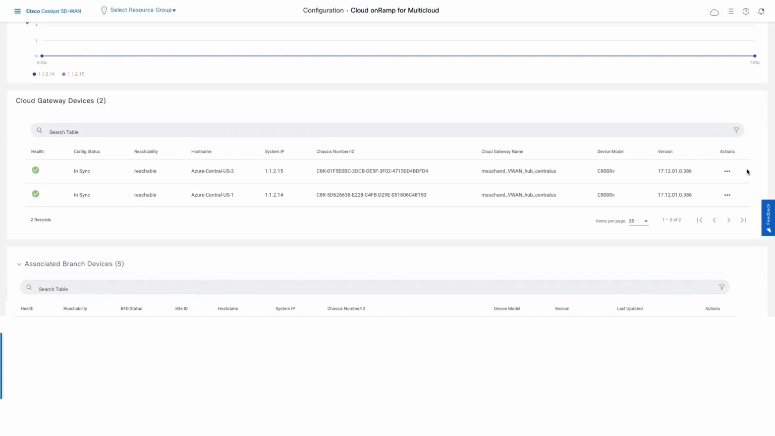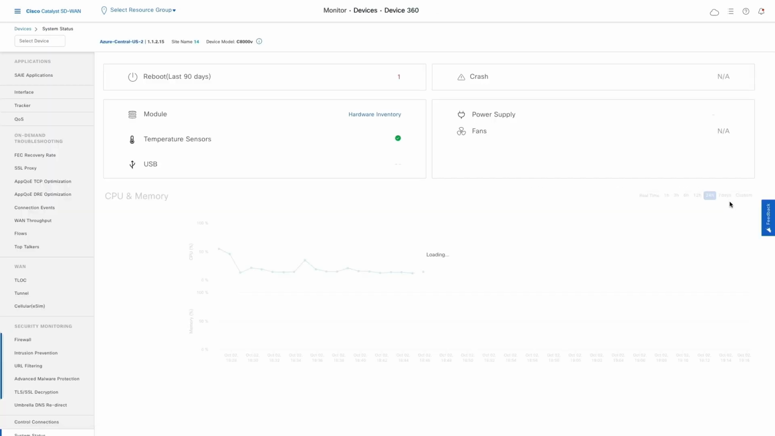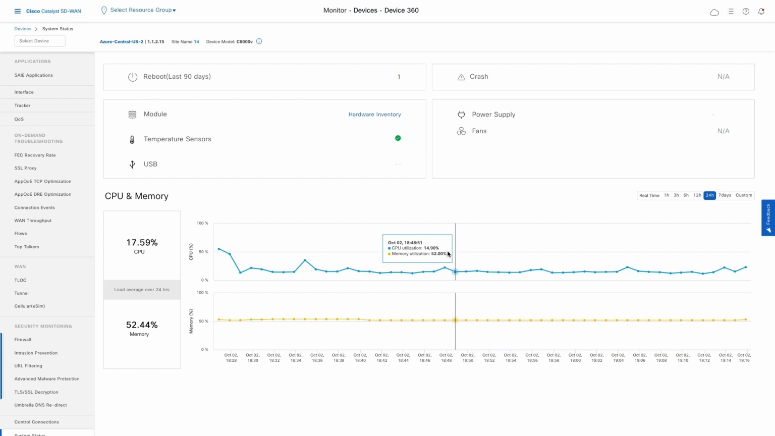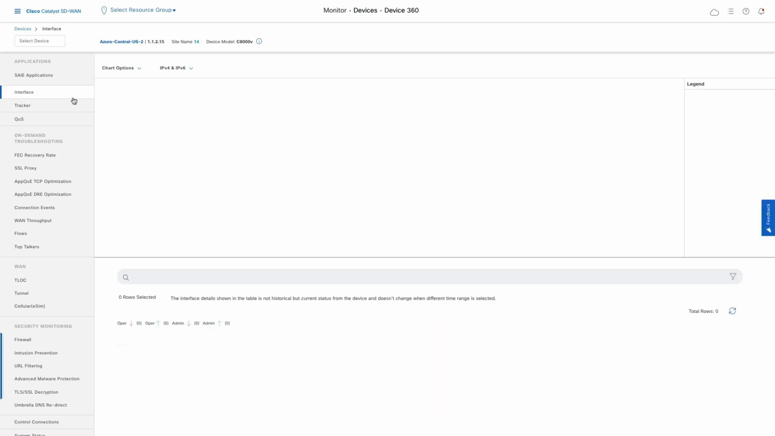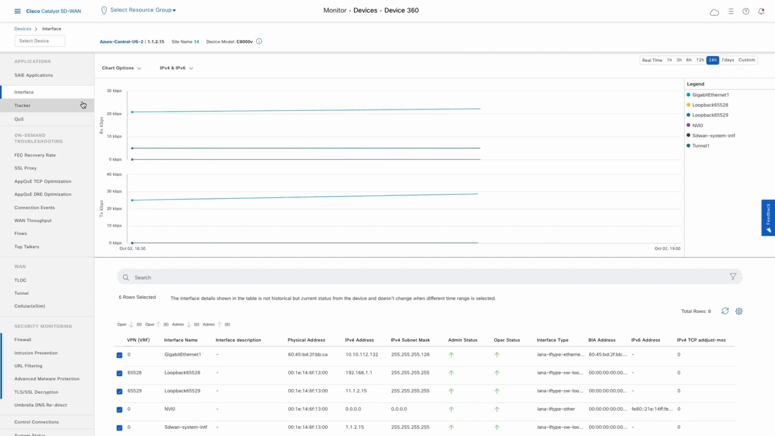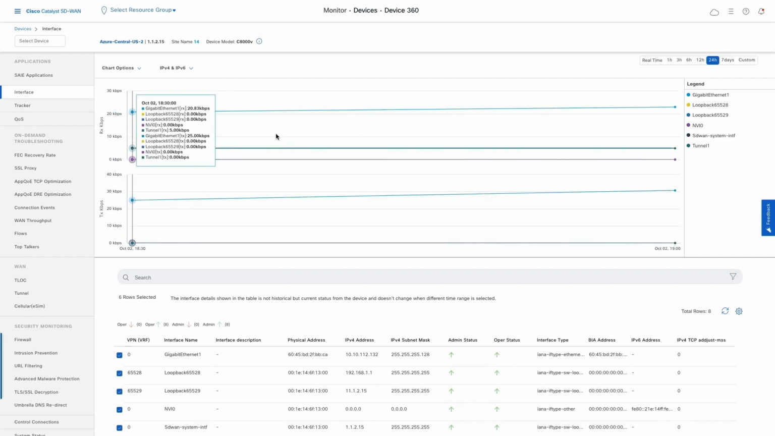And for a specific SD-WAN virtual router, there are system-specific dashboards which offer visibility into various health metrics such as CPU and memory utilization, and also interface dashboards to look at the amount of traffic that is going through various interfaces.